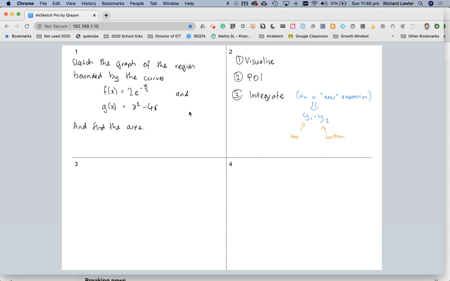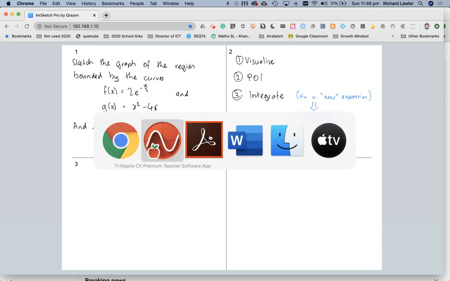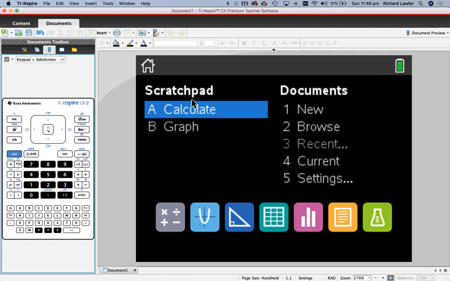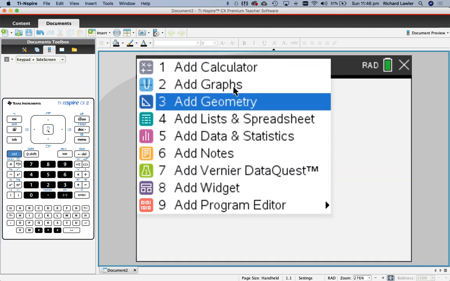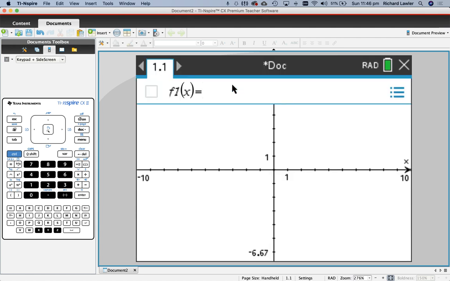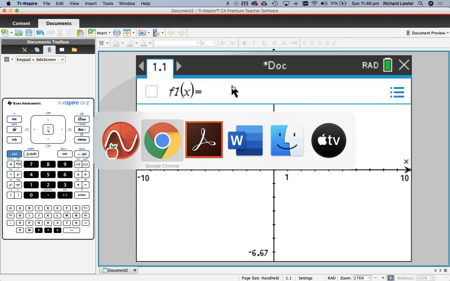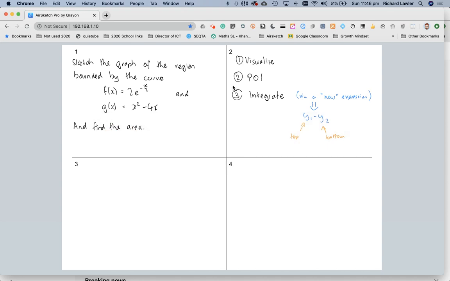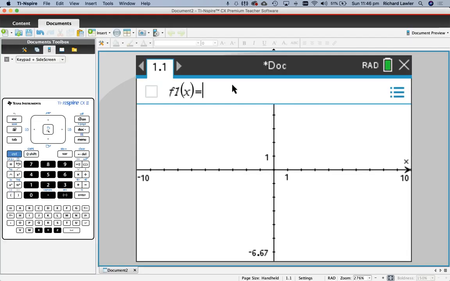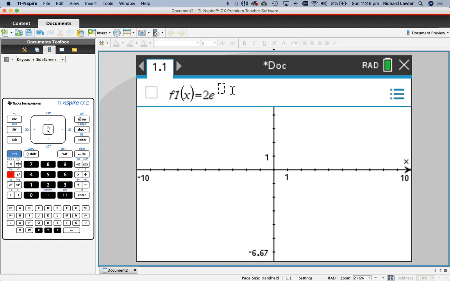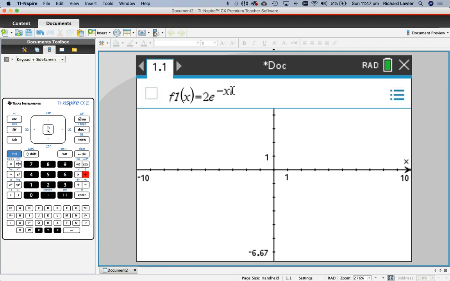That's the bad news. The good news is that we've got to use our GDC, our graphics display calculator, and this is what this example is all about. So let me switch over to the graphics display calculator, and I'm going to create a new document as a graph. And I'm going to put my two functions in because that's the easiest way to visualize, is to actually have the graph. So one is 2e to the power of negative x on 2. So 2e to the power of negative x over 2, like so. So I'll graph that.